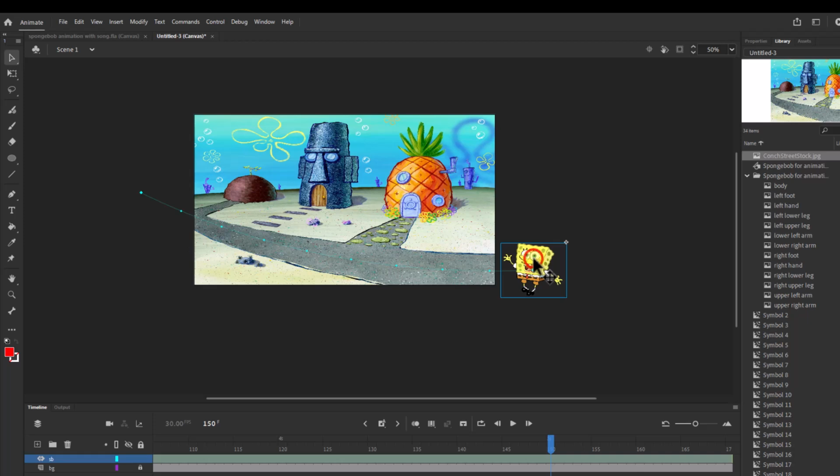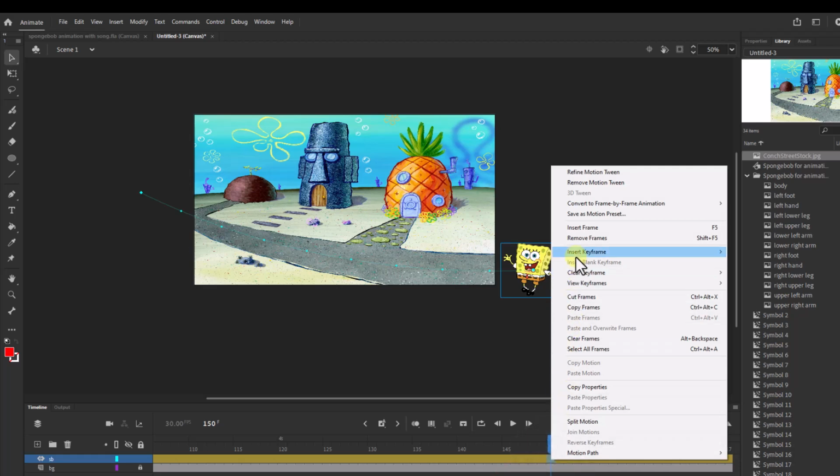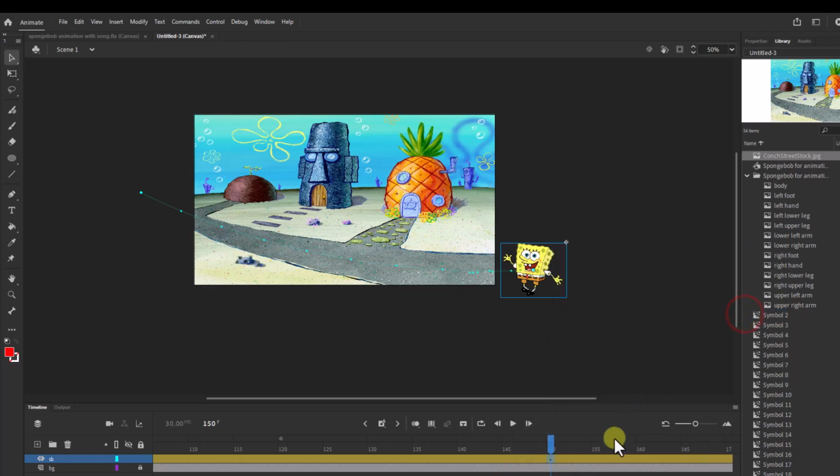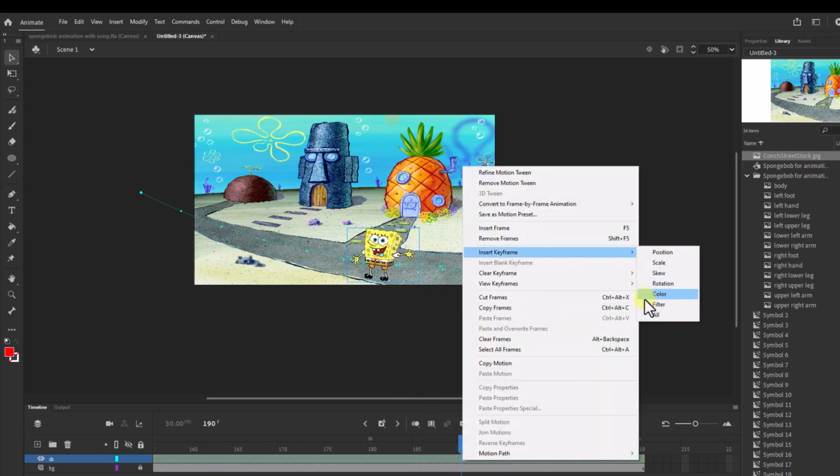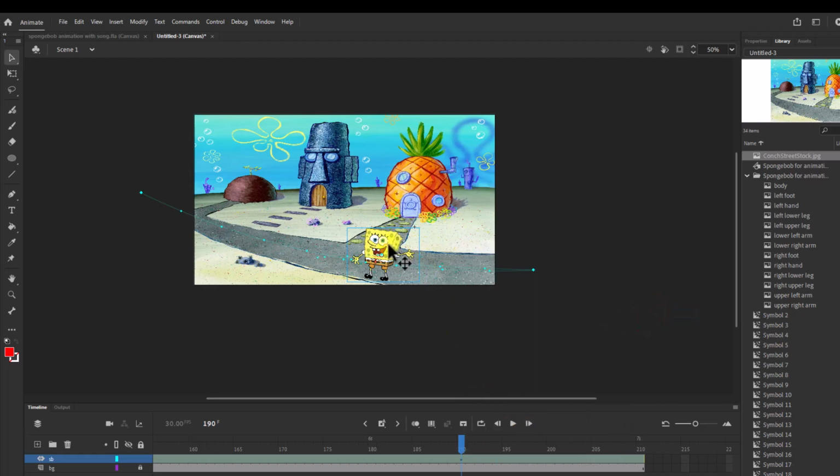And oops, right click, insert keyframe. Did I miss it? I guess I missed it, I don't know. And then I'm going to make him come over here, and then go out to, not 210, I don't know, maybe 190, and then right click, insert keyframe all, and then I'm going to make a move like he's going into his house, and maybe there I'll go to the free transform tool and shrink him down like he's going in.